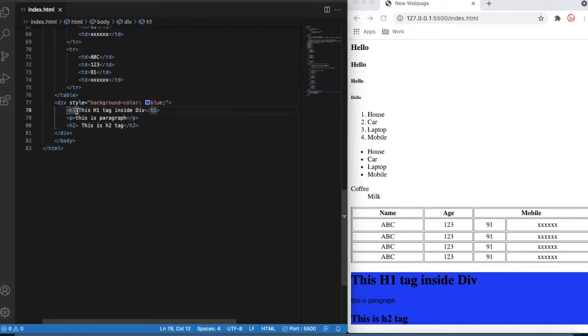To put the class name, I'll type class, and inside that I'll put my class. Inside the P also I'll put class equal to my class. And inside the h2 I'll not use any class, I'll use id equal to my id. Once I save that, you can see there are no differences. I put the class equal to my class and the id equal to my id, but there are no changes in the output.